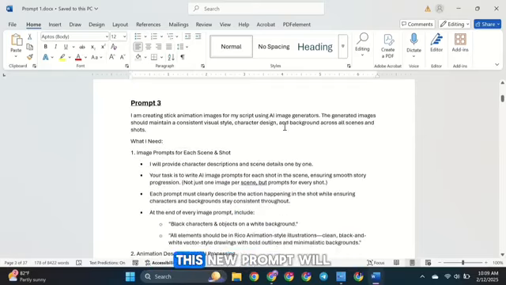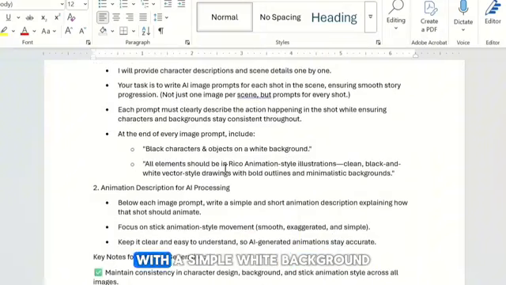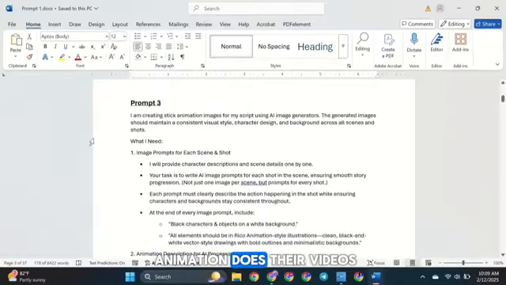To make this easier, I've created another prompt for you. This new prompt will help you generate 2 or more image prompts for each scene. It's especially useful for creating stick figure animations, with a simple white background and all other elements in black, just like how Rico Animation does their videos.